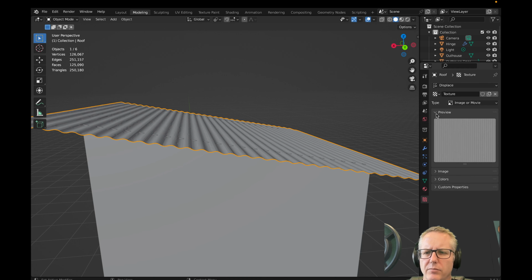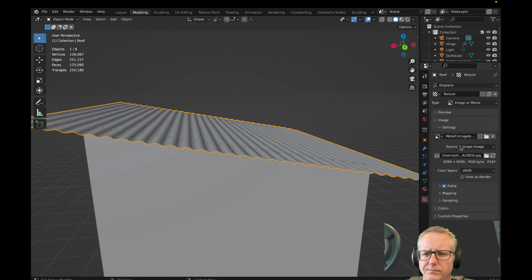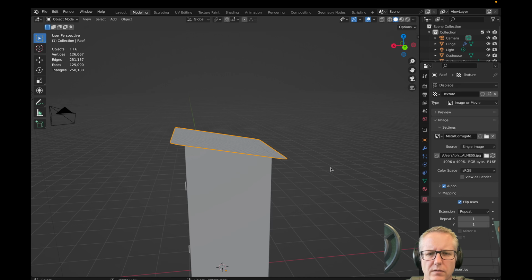Alright, so I'm just mucking around. Preview, it's not what I'm on. Image, color space, no. Source, single image, no. Repeat, flip axes, there we go. That's what I was looking for.